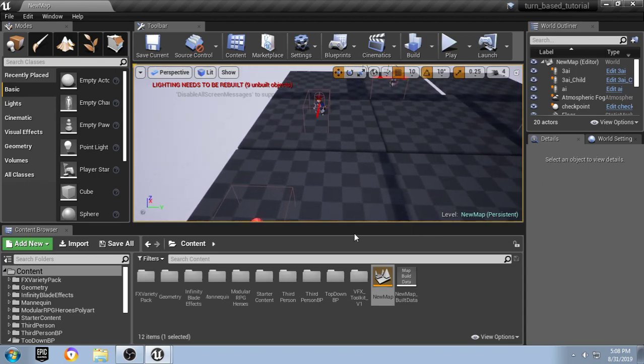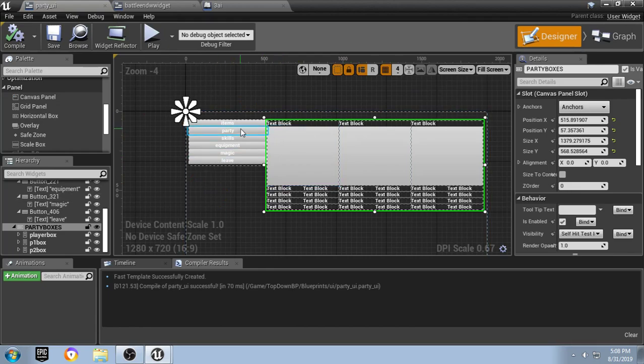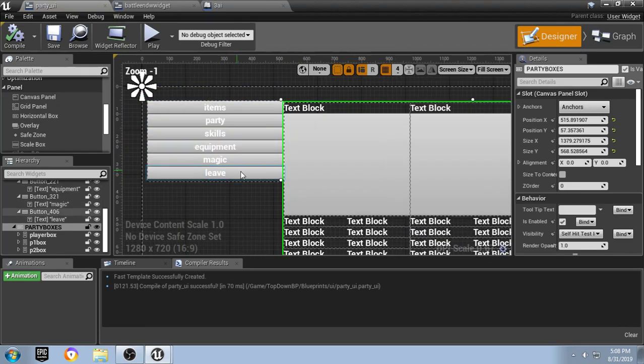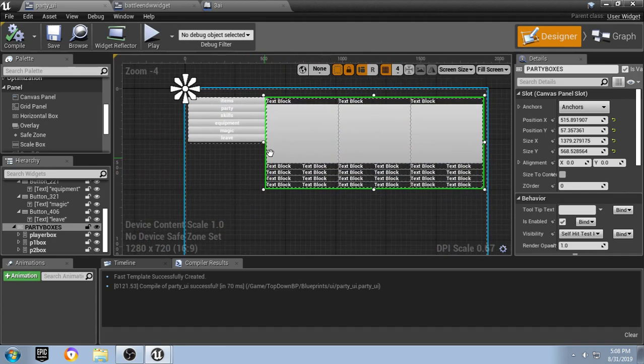Before we start on the party UI, which is going to look something like this, you'll have your items, your party, your skills, your equipment, your magic, and you'll be able to leave the party. And when you click on your party, it's going to display who's in your party, and if there aren't any in your party, it'll only display you and not these two.